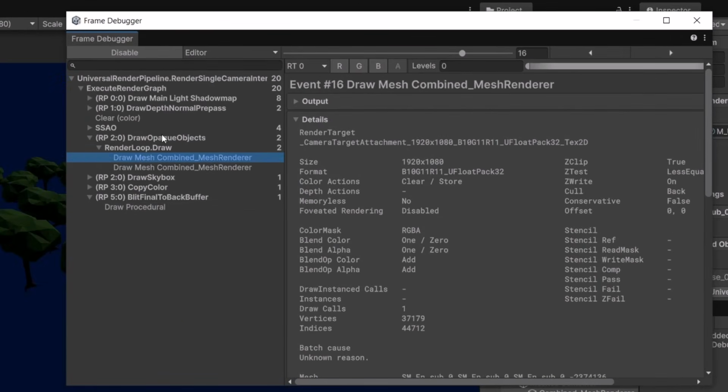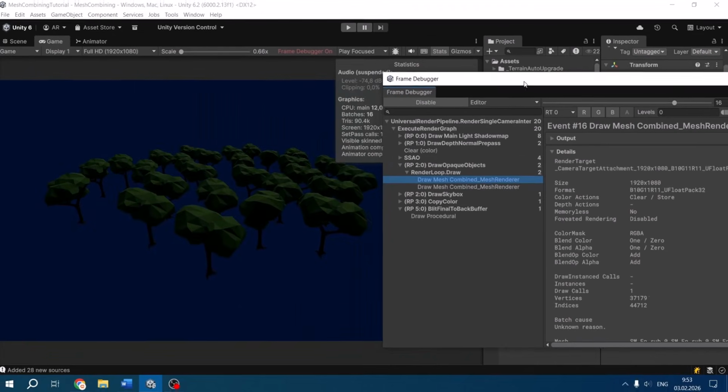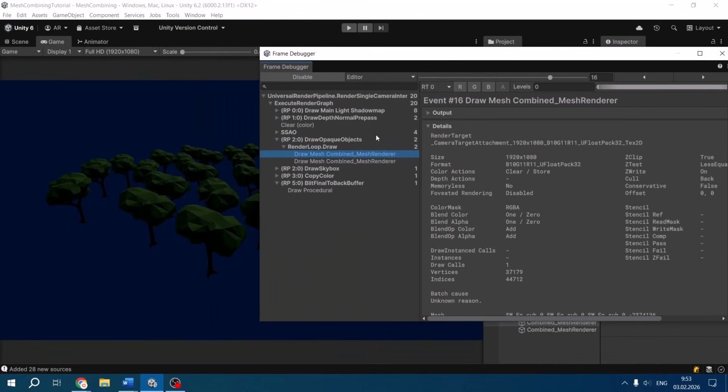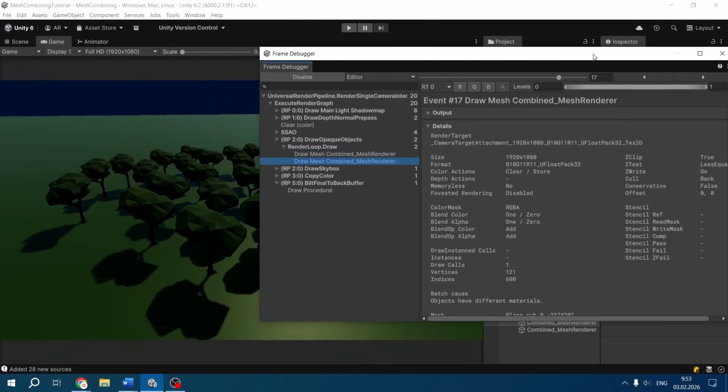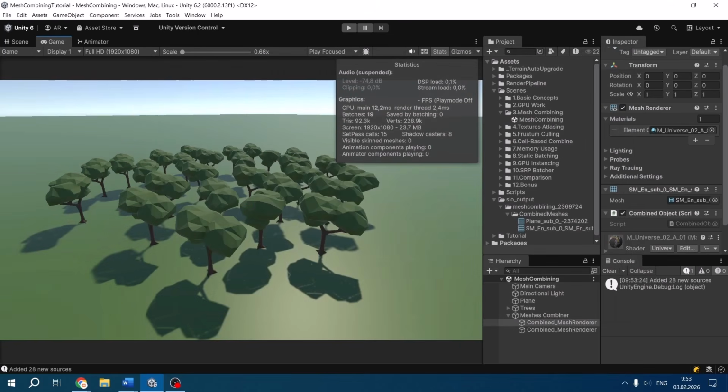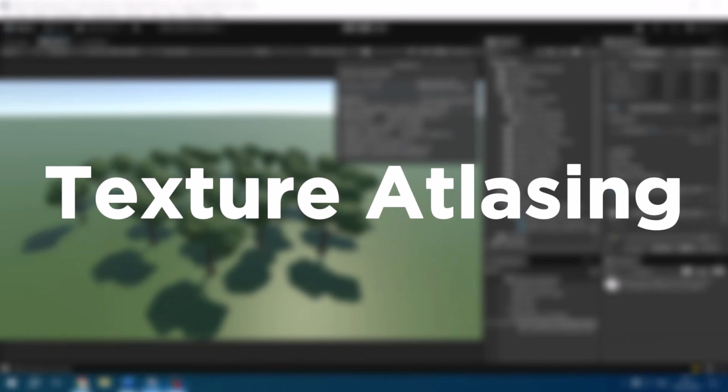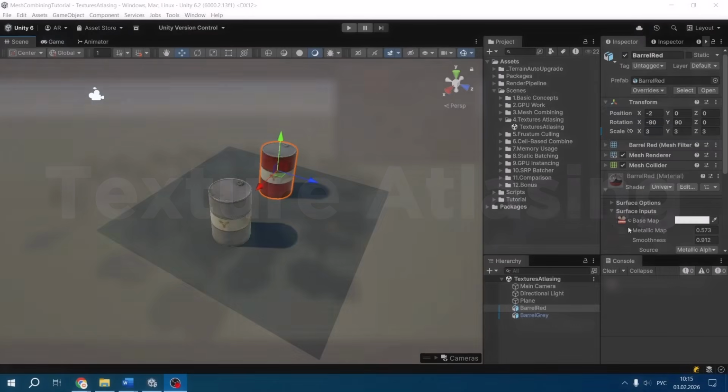See that? Just one draw call. To summarize, mesh combining allows us to have more objects in the frame by reducing the number of draw calls. Sometimes we can go even further and perform a two-step optimization. Before combining meshes, we can combine the materials first. Here is a simple example.